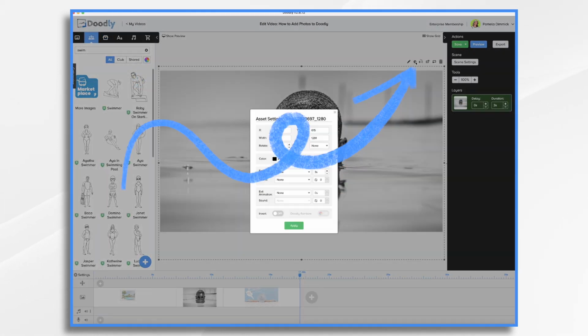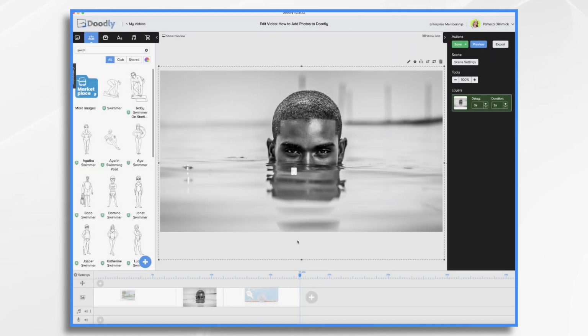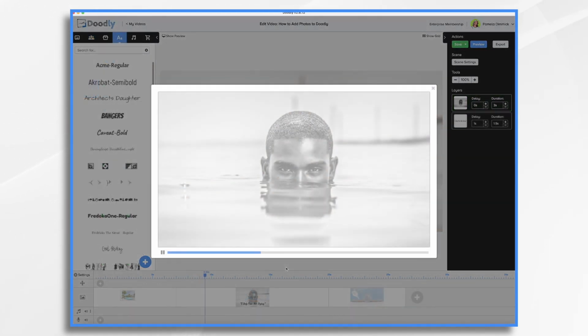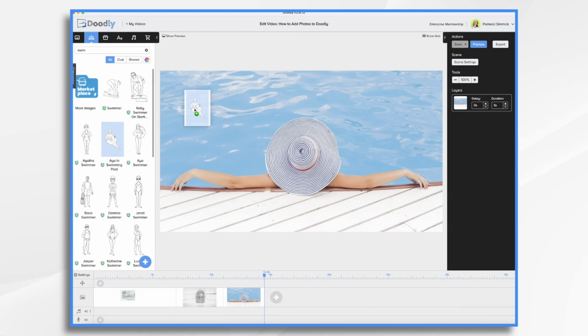Click the gear icon. Now down here, under opacity, just change the value. Let's choose 50%. Now, let's add some characters on top.